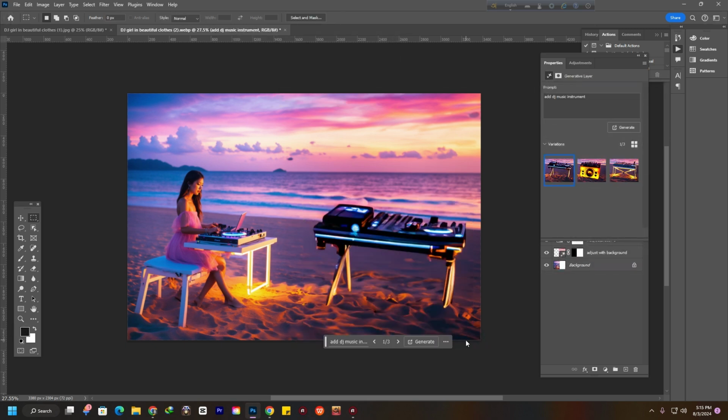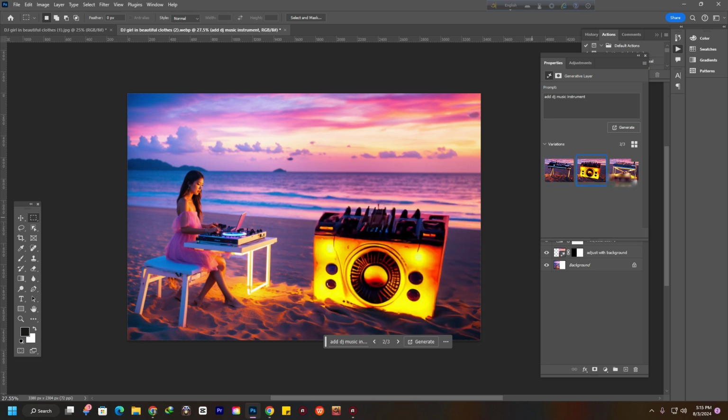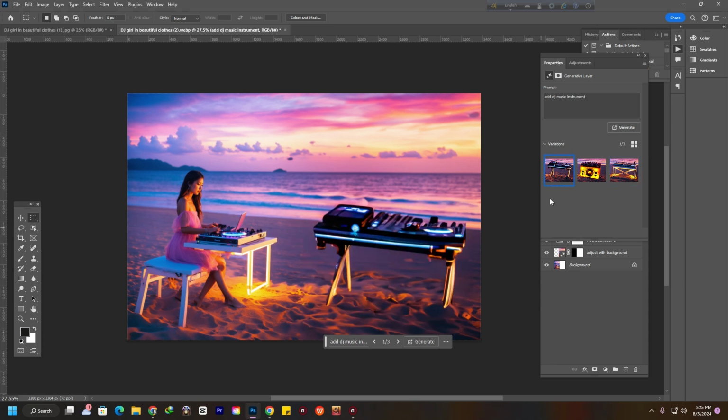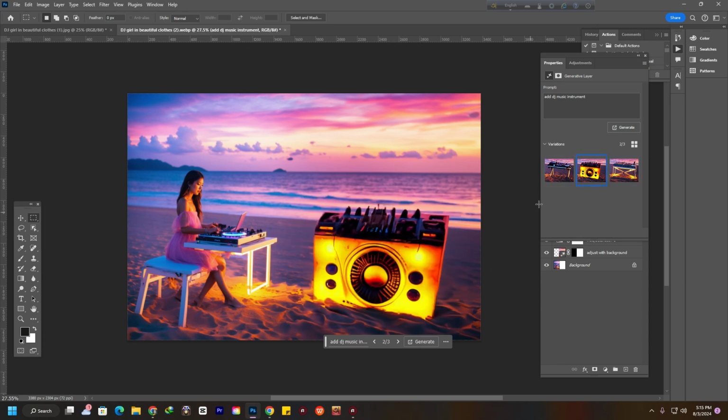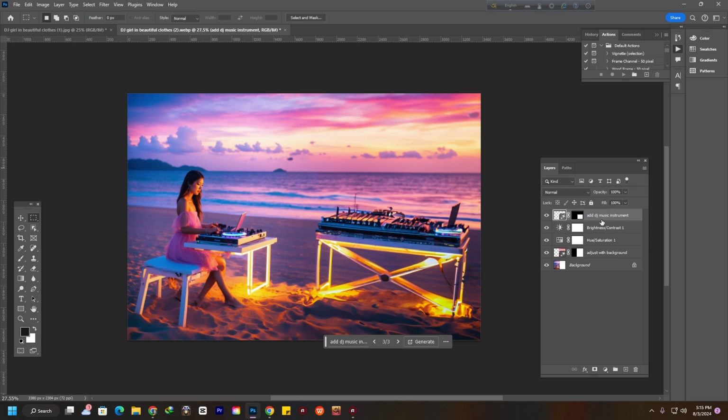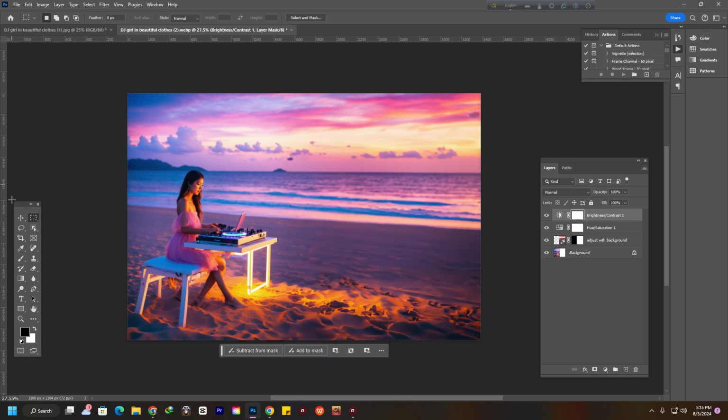Just look at the answer. This one is actually going to the left side, but this is too much, and the music box has too much contrast. This is quite good, but I don't need it.